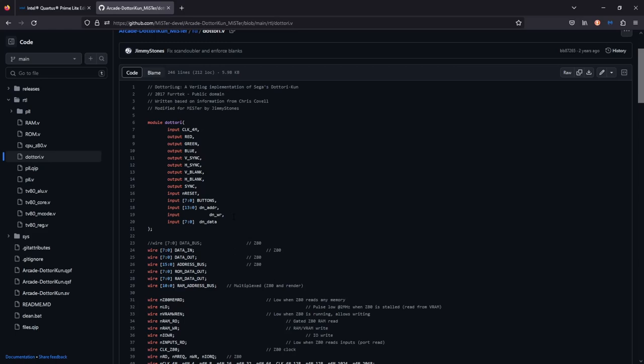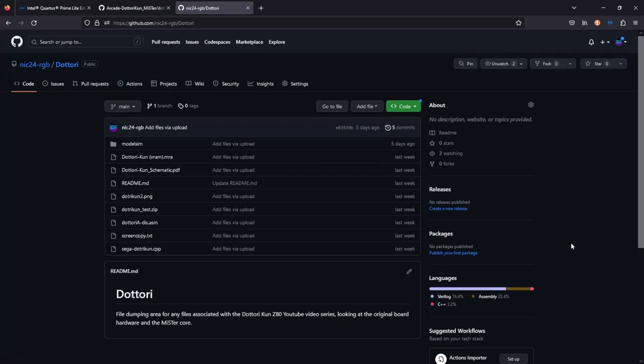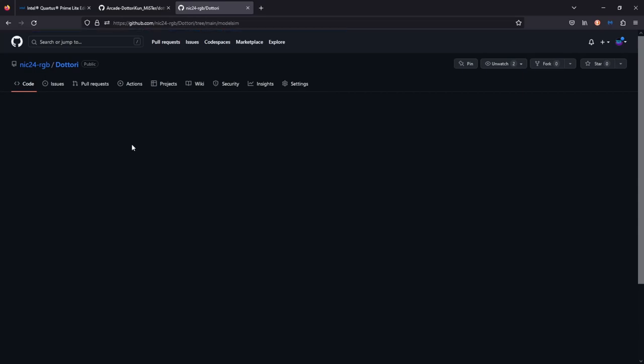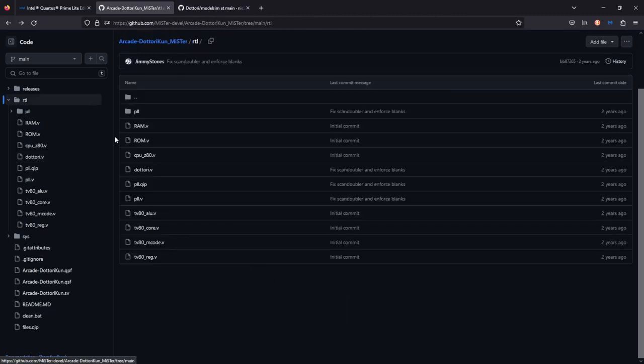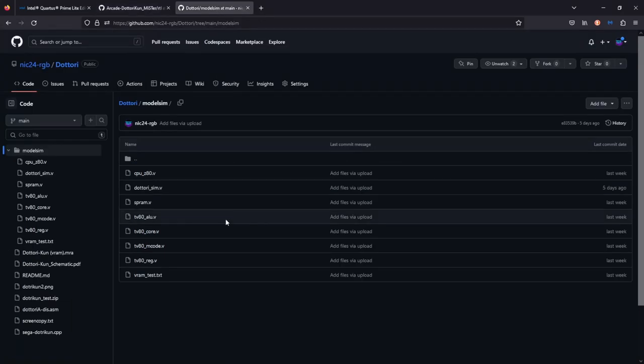Now, if we compare that to a simulation version. So on my GitHub, I've got this Dottori folder, and then we've got a ModelSim directory. And so you'd want to download the files here. And it's pretty similar in terms of structure. If we just go back over to the MiSTer version, we've got the CPU core files. We've got the main top file there. We've got a RAM and a ROM. All I've done here is, because we're not downloading the ROM file from an MRA, I've had to include the ROM file actually in the simulation.